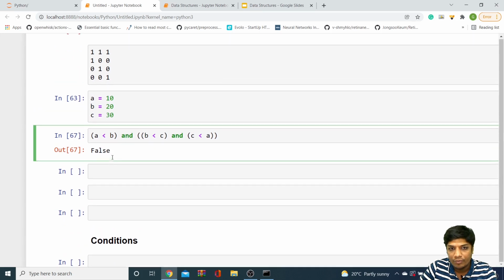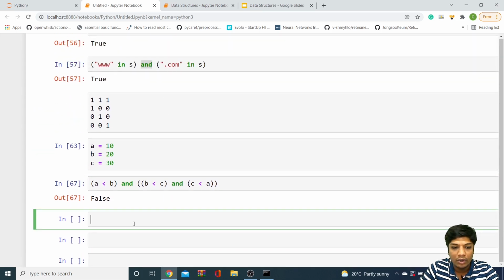Now let's look at OR. We talked about AND, right? Now let's look at the OR operator.